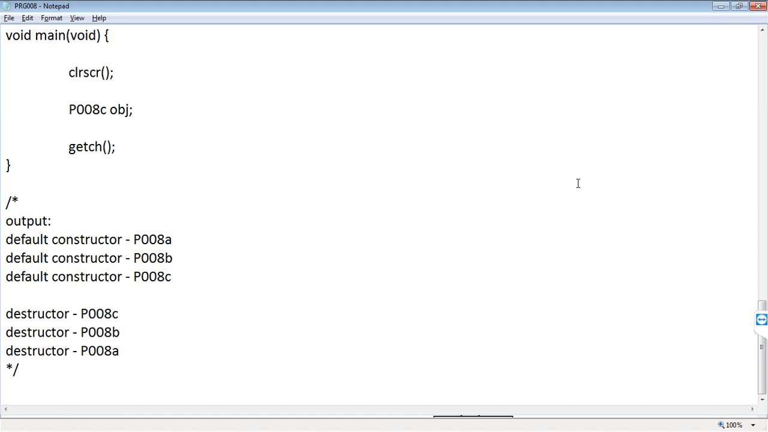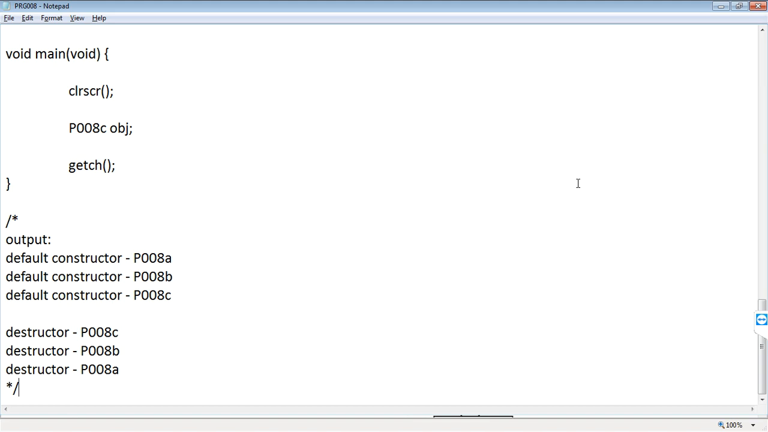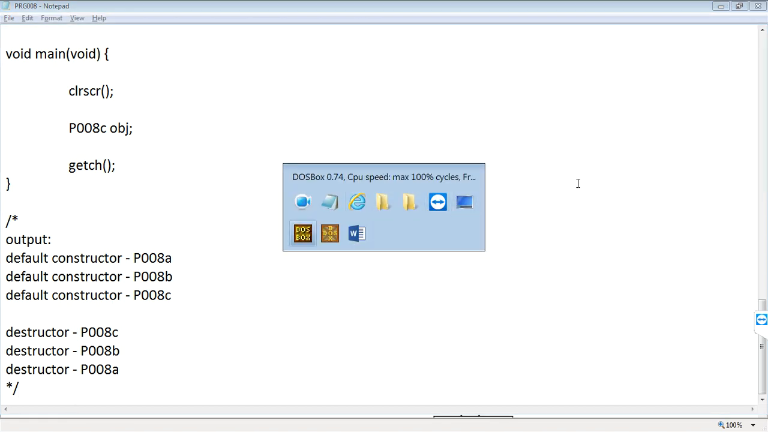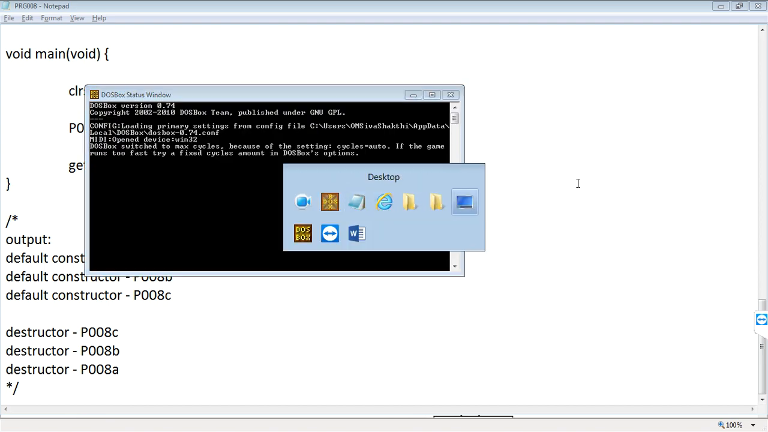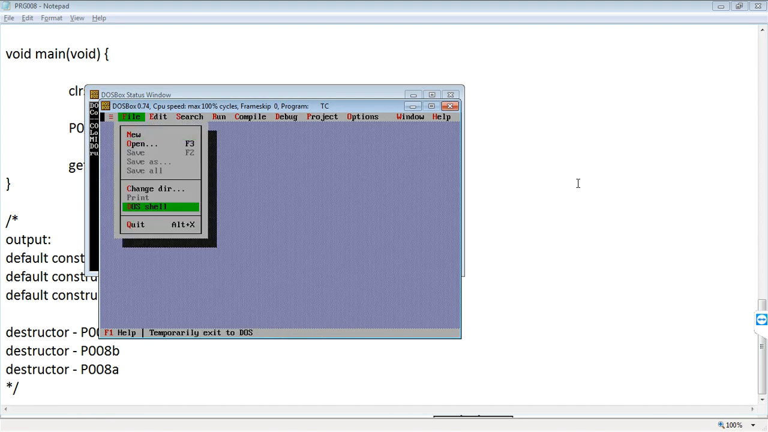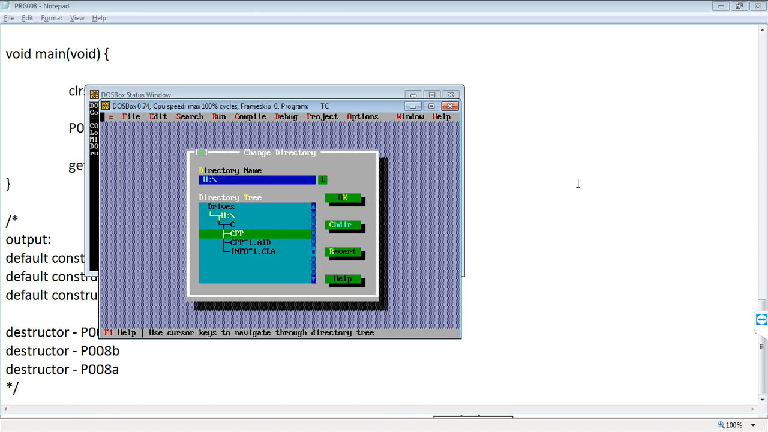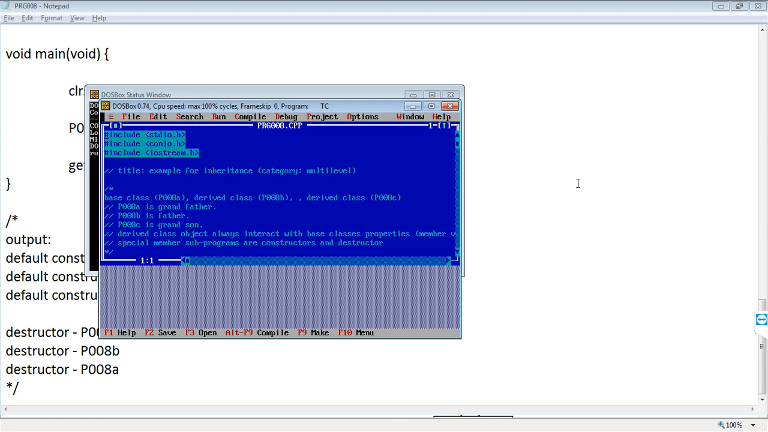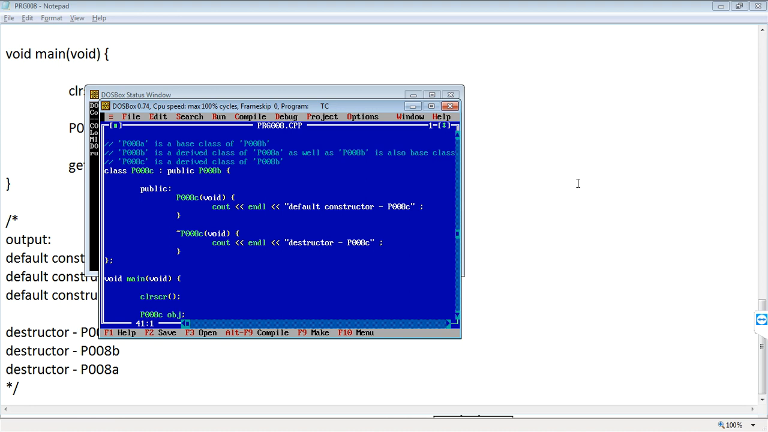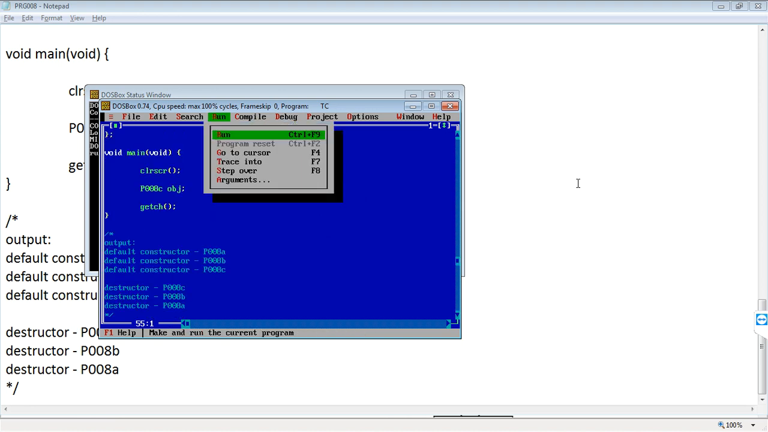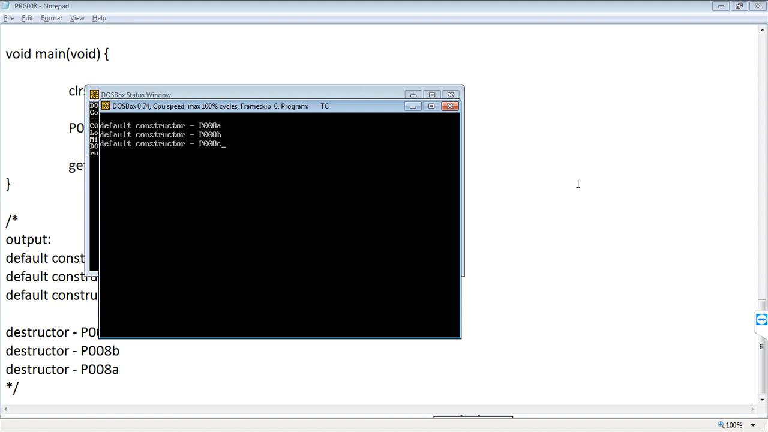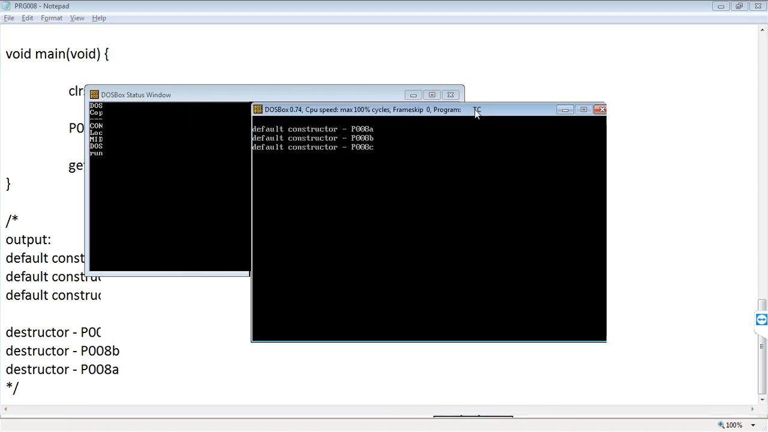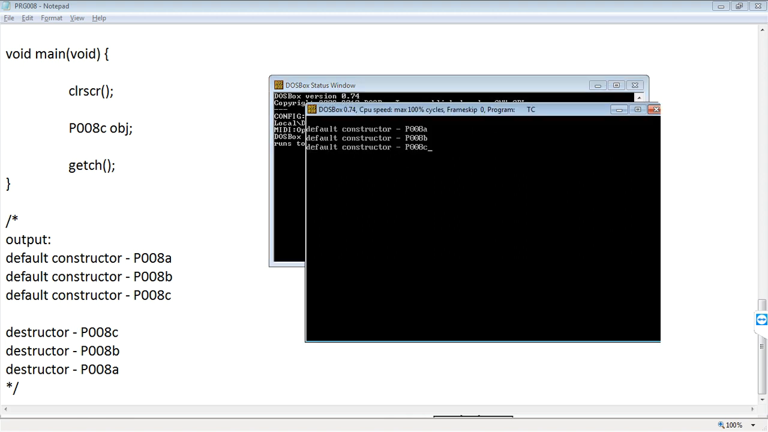This output should become this; we will try it in Turbo C. Now I enter into the Turbo C editor. I want to change the directory names. Okay, now I open that file. Now the file is opened. Now I try to run that program. See here, this output and then this output, both are the same. Are you clear?